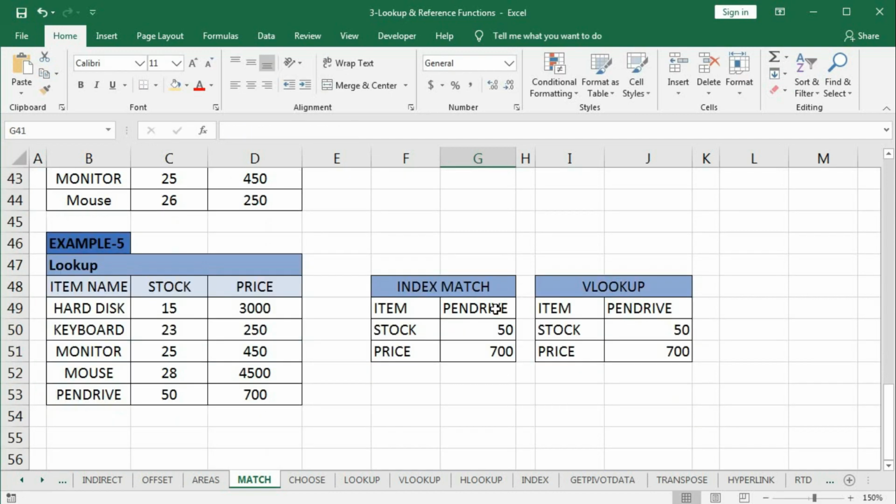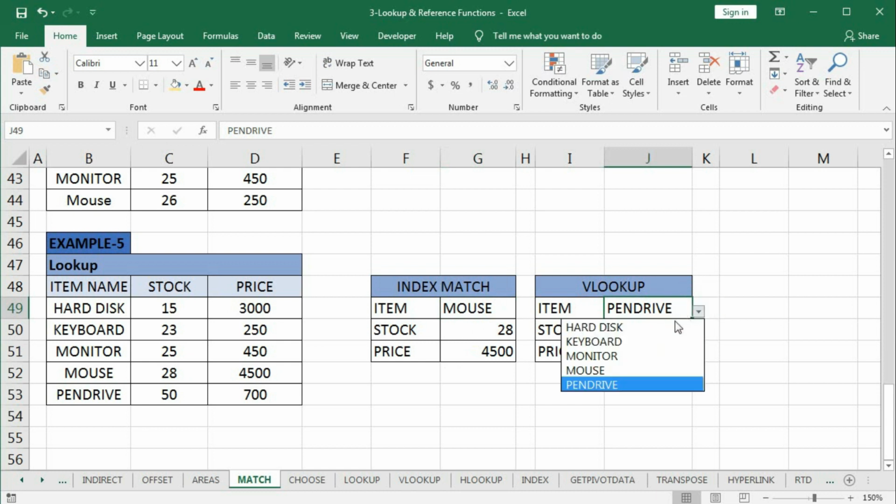Now in the fifth example, we will use this MATCH function with INDEX and VLOOKUP. Suppose we have this database and we want to see the stock and price of any item. If I click on hard disk, we have 15 stocks and the price is 3000. If I use mouse, then mouse 28 and price is 4500. In the VLOOKUP, we have also used it in the same way, hard disk or mouse will get the result. So how to use this MATCH with the help of INDEX and VLOOKUP?